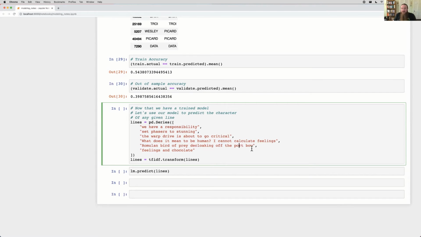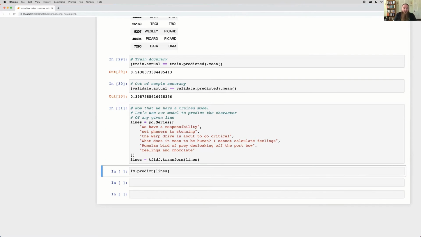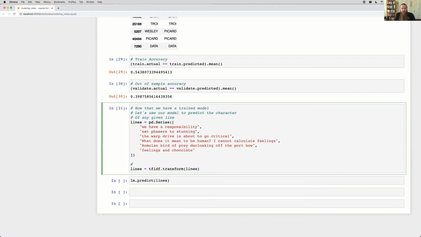Romulan bird of prey decloaking off the port bow. Who said that? Feelings and chocolate. We'll see who's talking about feelings and chocolate here, right? So who's talking about war? Who's talking about feelings? Who's talking about responsibility? Who's talking about phasers? You'll notice right here, this is really, really important. We have to vectorize these inputs.